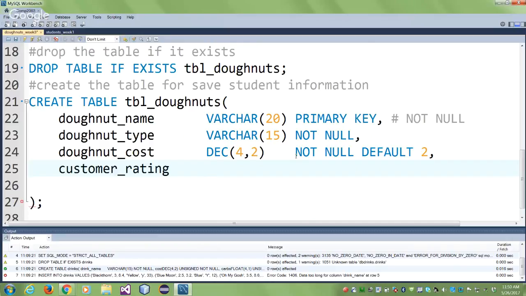That's what default does. If you don't input a value, default saves you. It will put 2 automatically. That's the use of default. Every record should have a donut cost, but if the user does not provide it in the insert statement, then automatically 2 will go in there. I'll show you how to do those inserts. Okay, give me a minute.